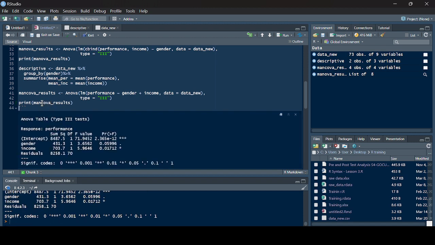Here, all right, you see different things. Intercept makes a difference, but gender here doesn't make a difference. Only income makes a difference. What does this mean? You remember before, using MANOVA, we got a statistically significant gender difference. But here, using MANCOVA, we don't get this difference.